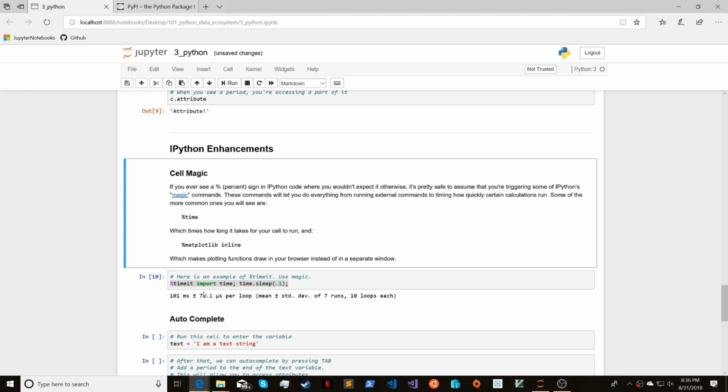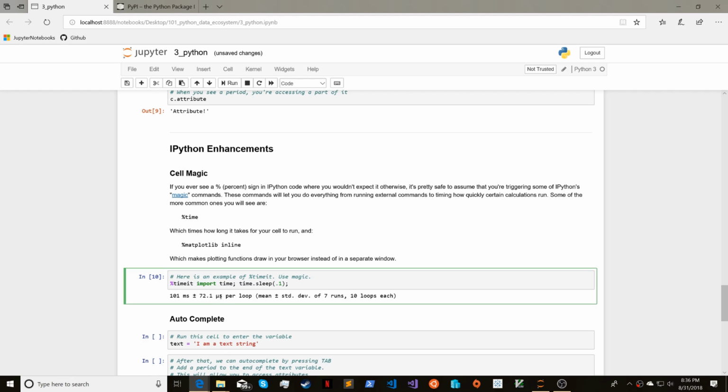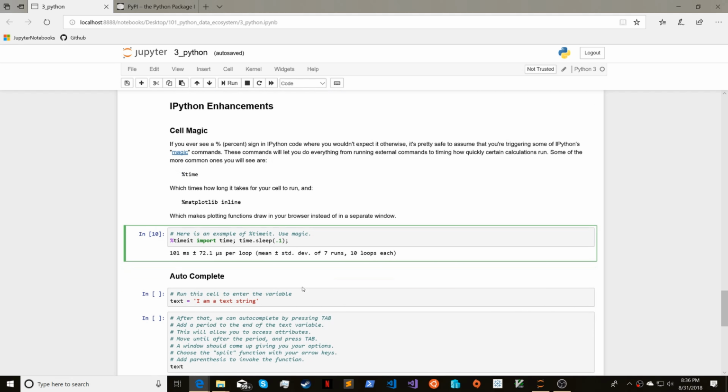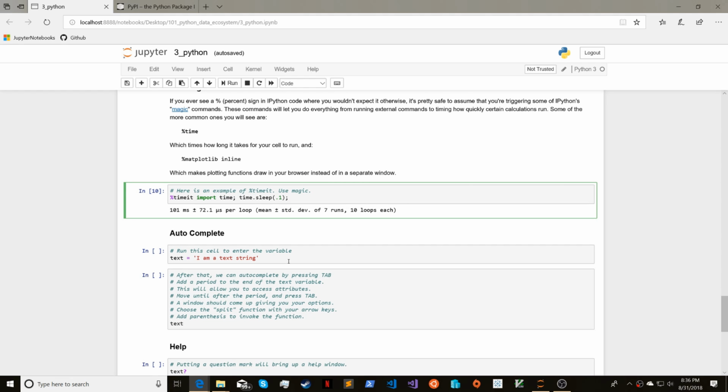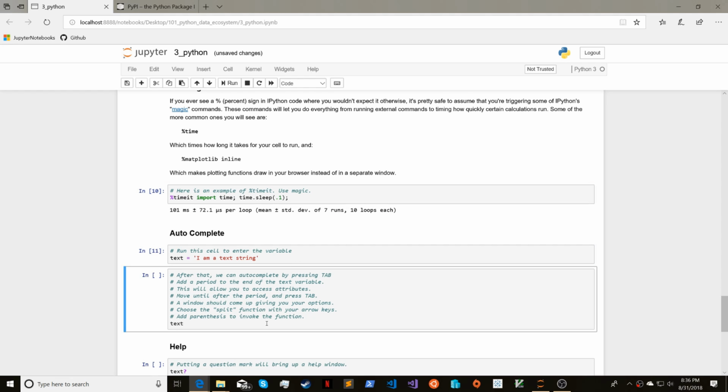And here is time, or timeit rather. So this basically allows you to time how fast a cell runs, so it gives you an idea about how efficient your code is. One thing I'll talk about, autocomplete.